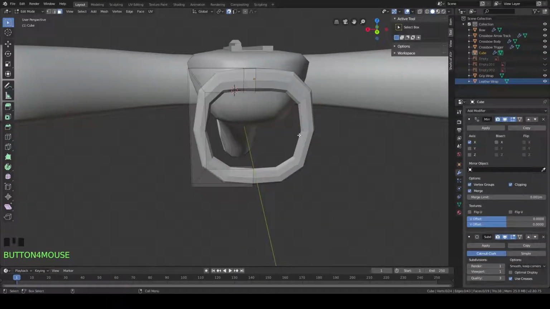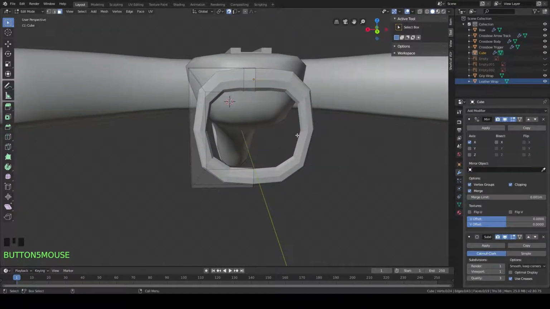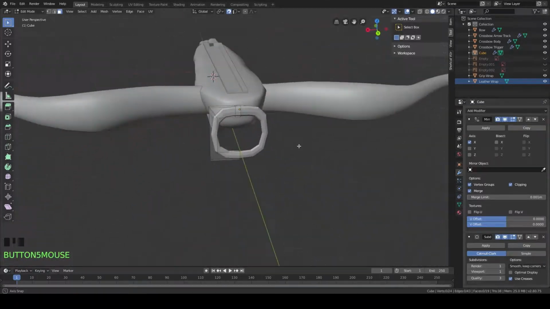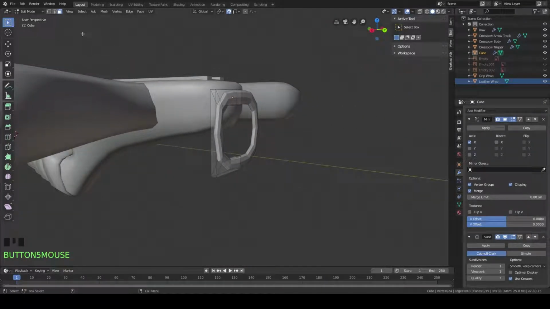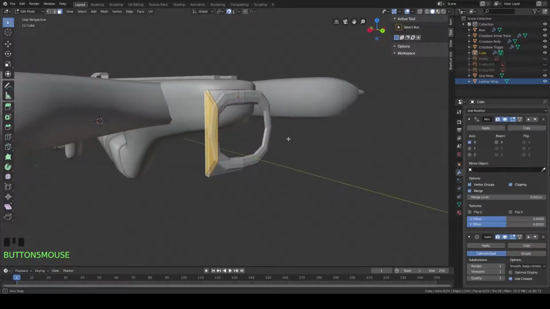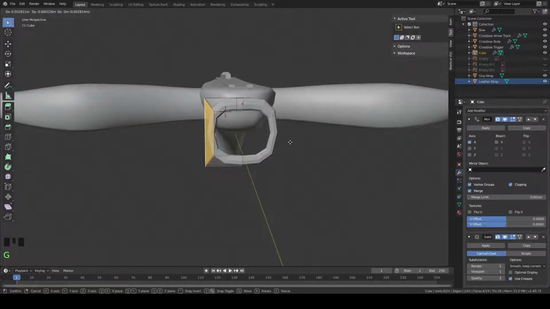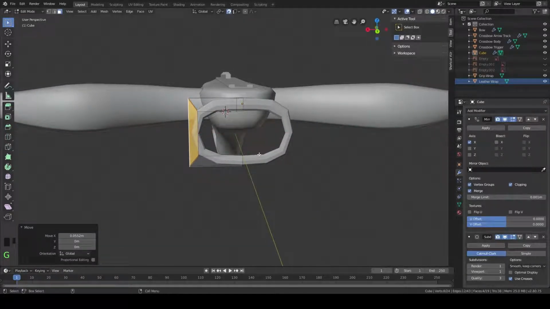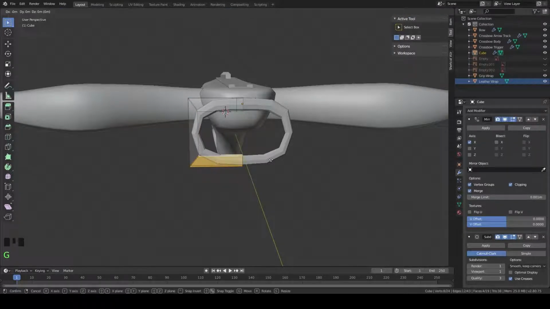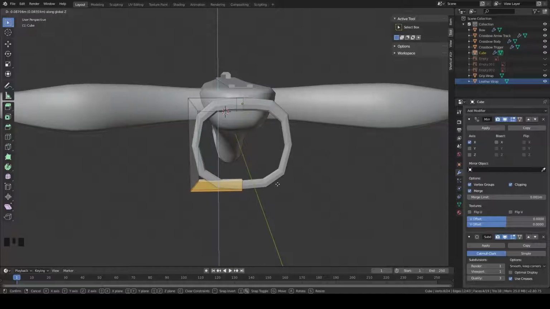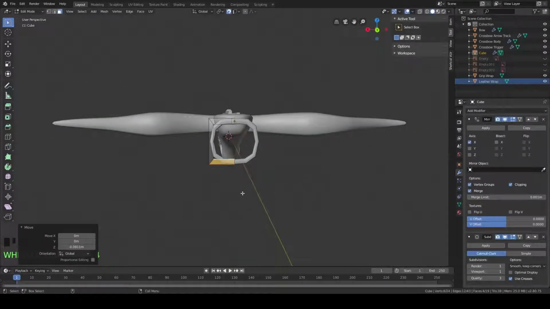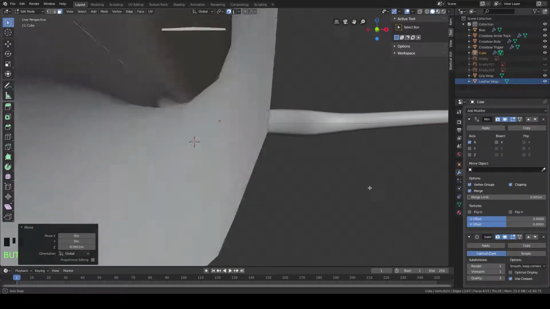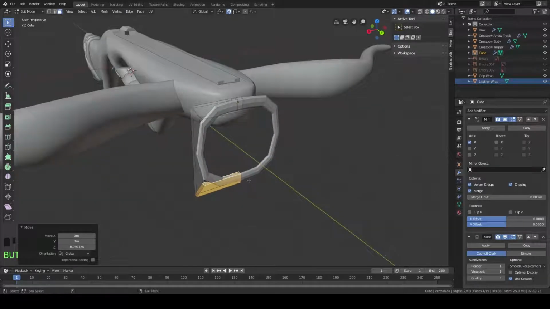And I think we might want to actually move those faces out. So maybe select all these faces here, GX, move it out like that, and then maybe move these ones down. So GZ, Z, move it down, something like that. I think that looks pretty good.